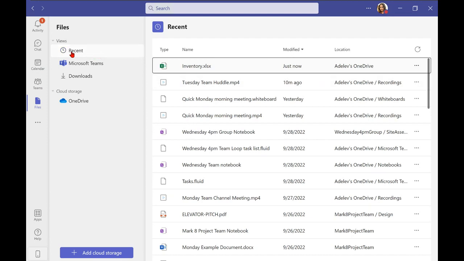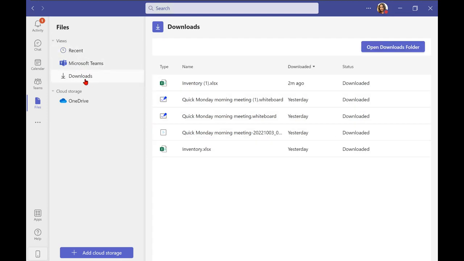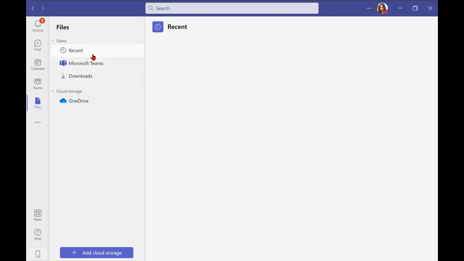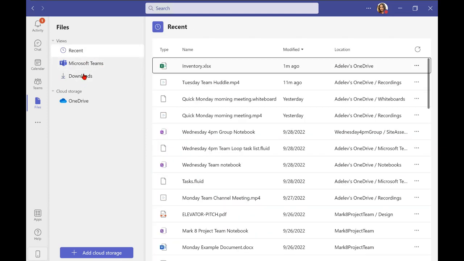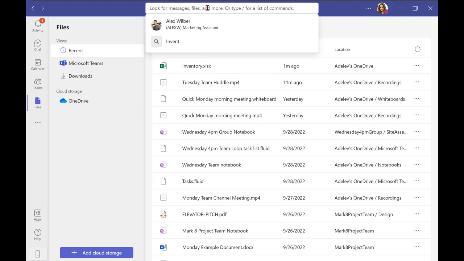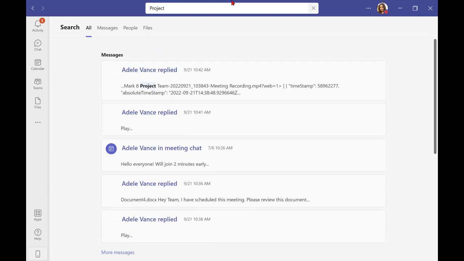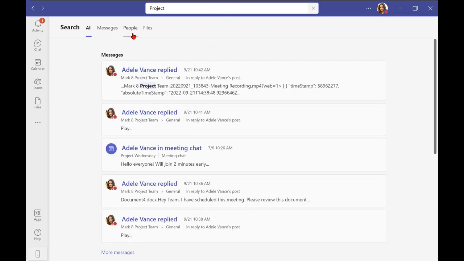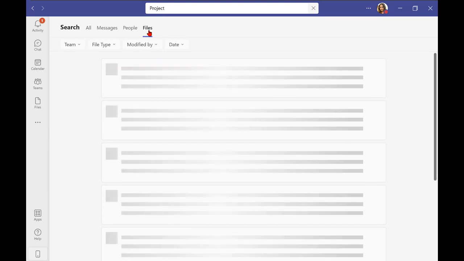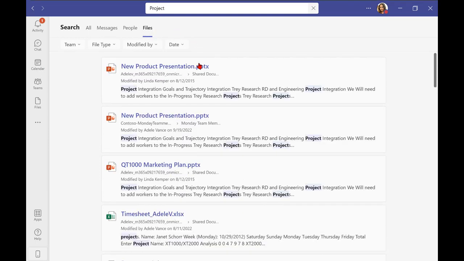So you see here in the left panel organization, these are the recent files I was able to interact with or shared with me. I have downloads. So you see I was able to download that inventory from 2 minutes ago. And if there was a file that I wasn't sure about, like maybe there was something that said project, I'll just type in project at the search bar, enter, and I can filter it to be more specific and only look for files within Teams here. There we are. So you see files containing the word project.